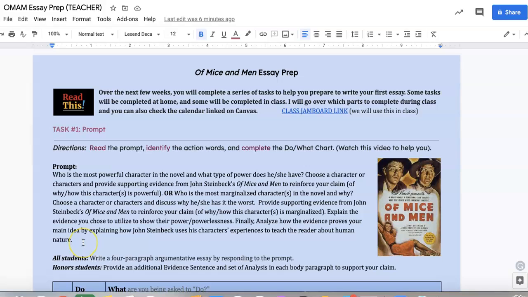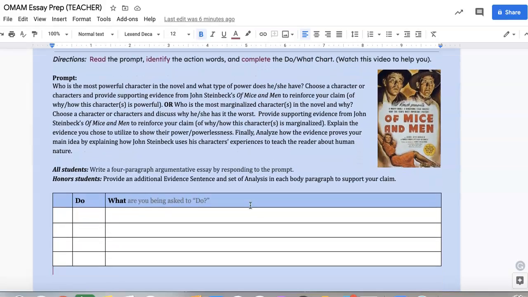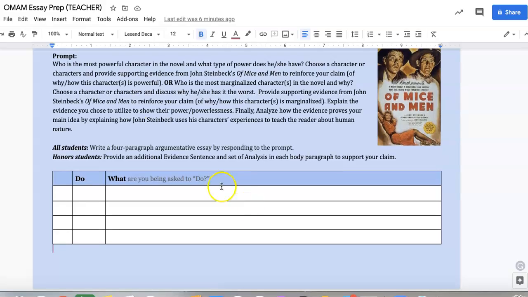Now, the next thing that it asks you to do is to identify the action words and then complete a do what chart. Now, these 2 parts actually go hand in hand because you have to identify the action words in order to complete the do what chart. This is what a do what chart looks like. Basically, anytime you're given a prompt for any essay, any kind of writing prompt, if you go through and you look for the action words or the verbs within this prompt, then you can fill out this chart.